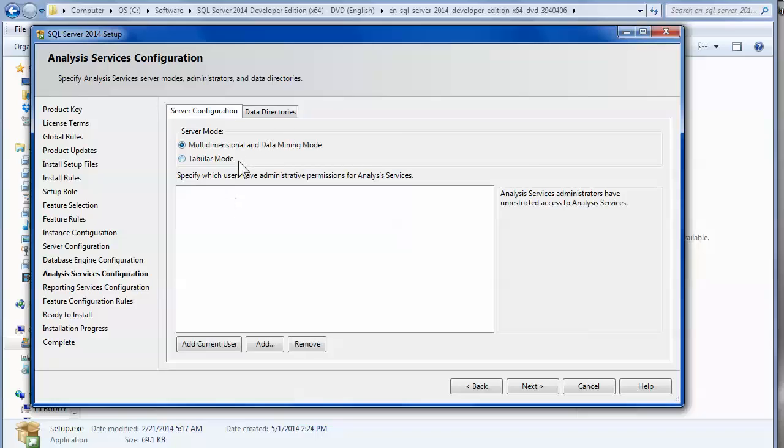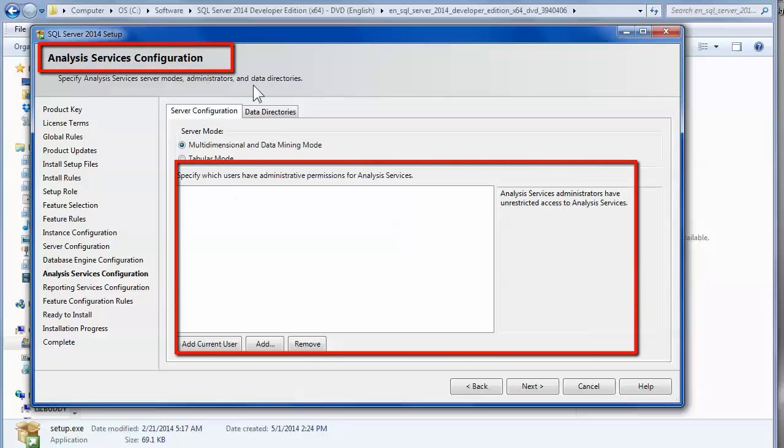Now, the same thing is true when I'm working with Analysis Server. I'm going to add myself as a current user.